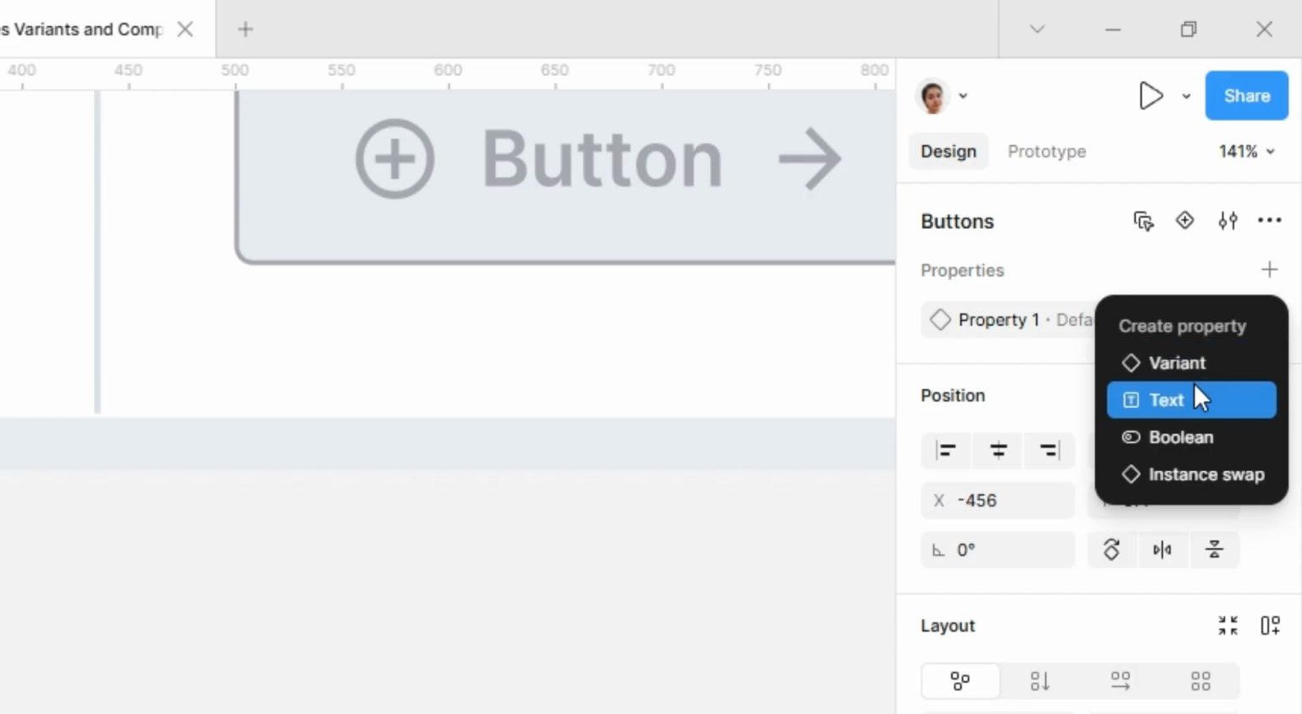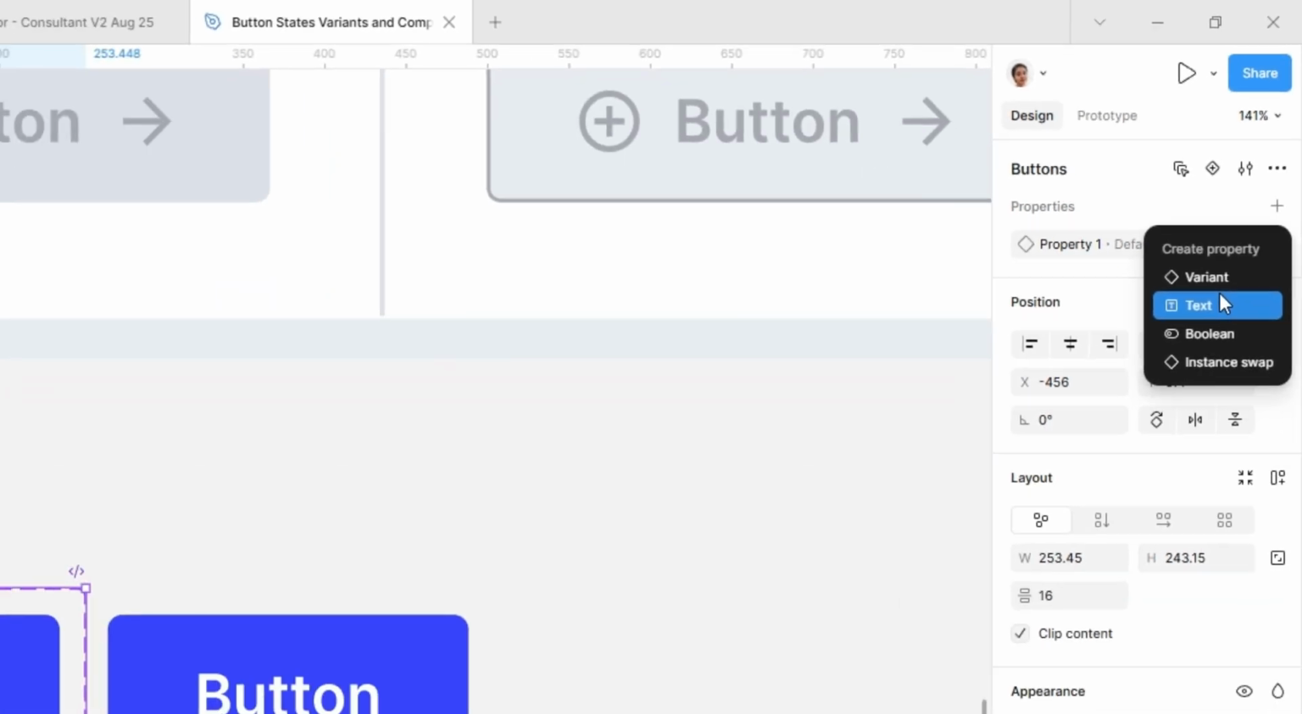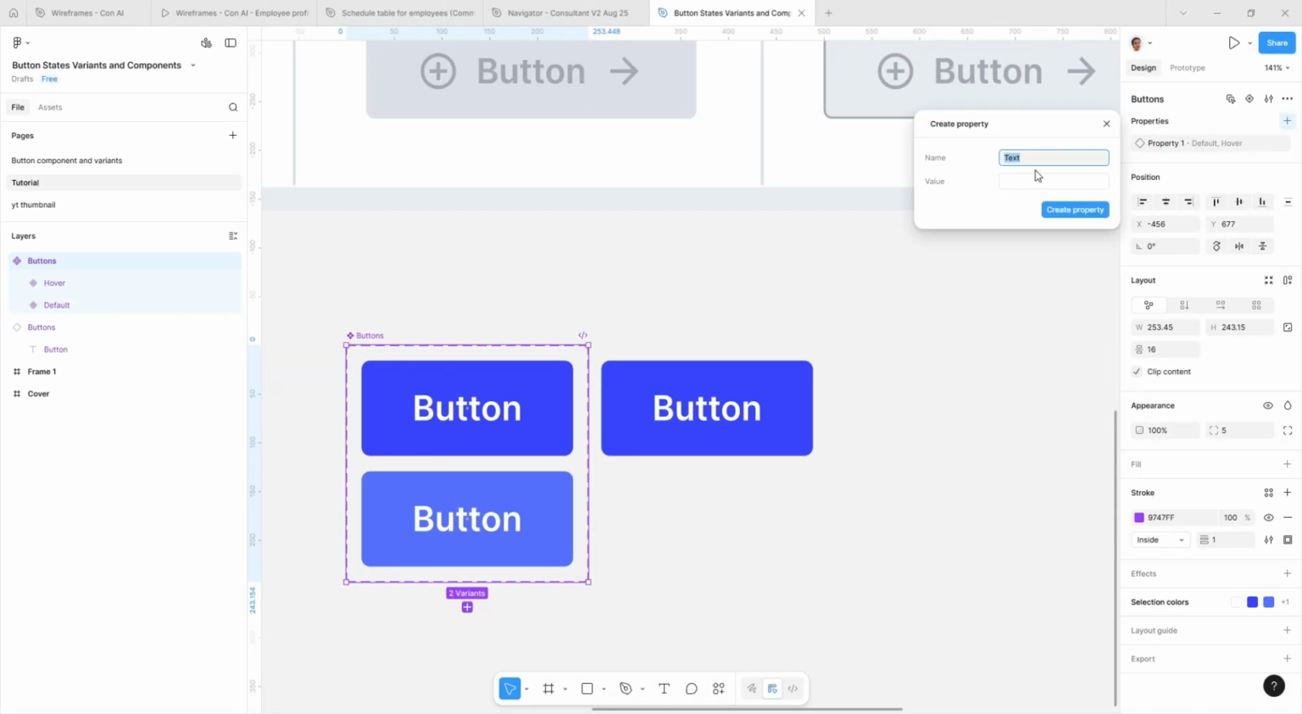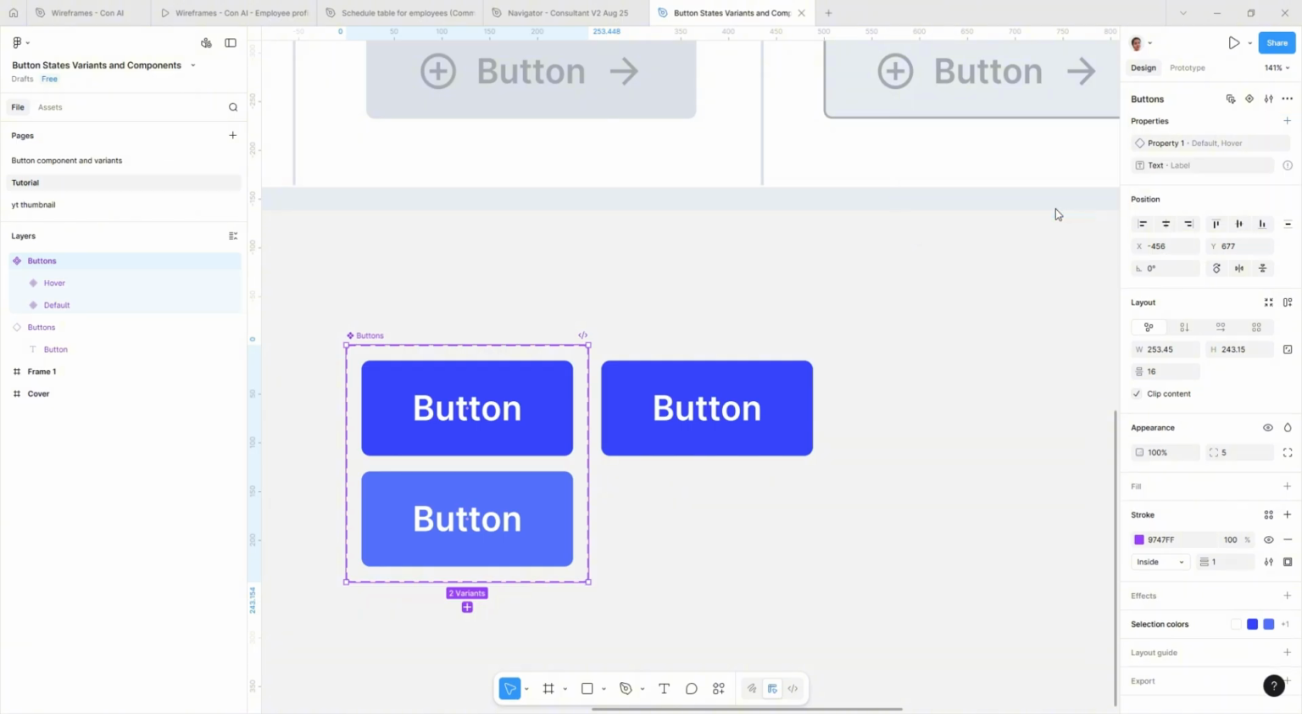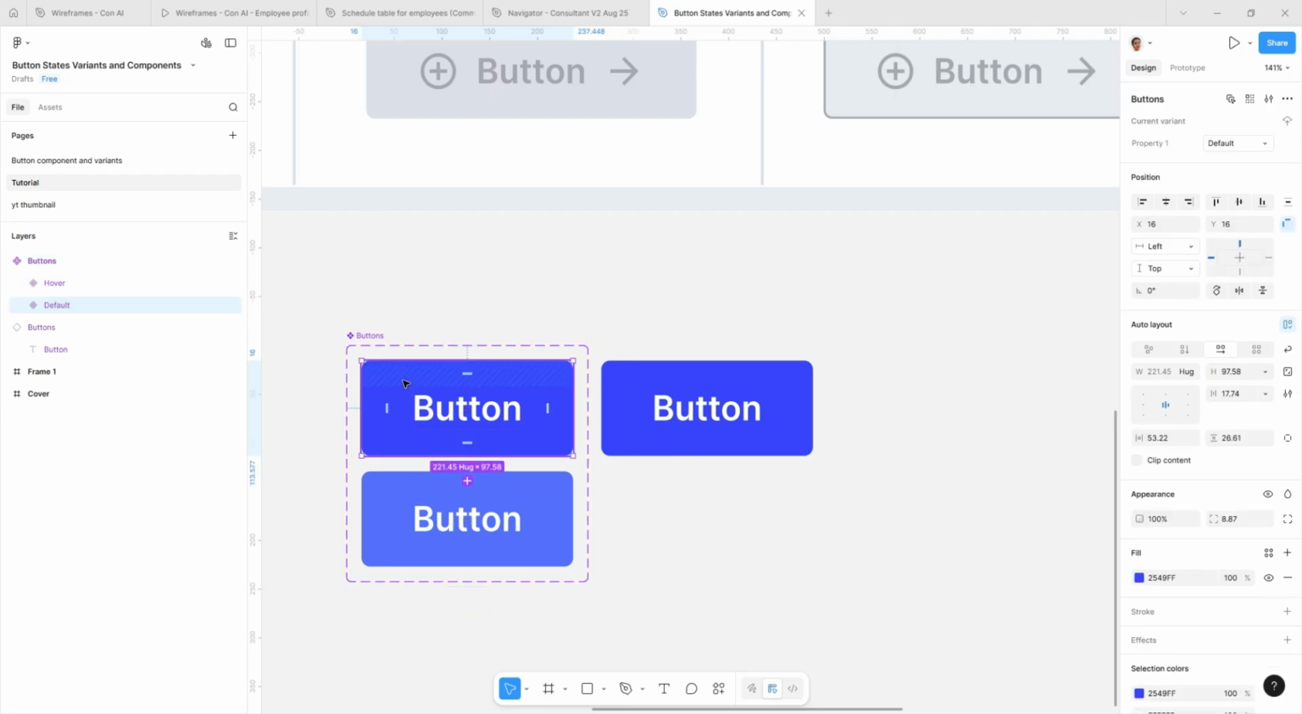These are text, Boolean, and instance swap. So if we want to change the text, we are going to choose the text. And already there's a name created, and the value we assign here, that value is going to be assigned here too. So if we write label and create property, nothing happened, right? So what we're going to have to do is apply these properties to the variants and the components. How do we do that?